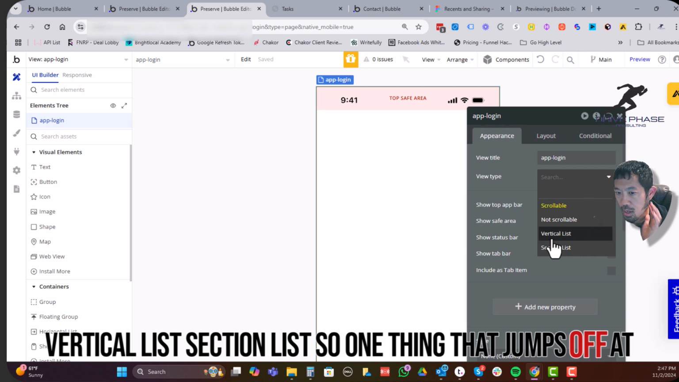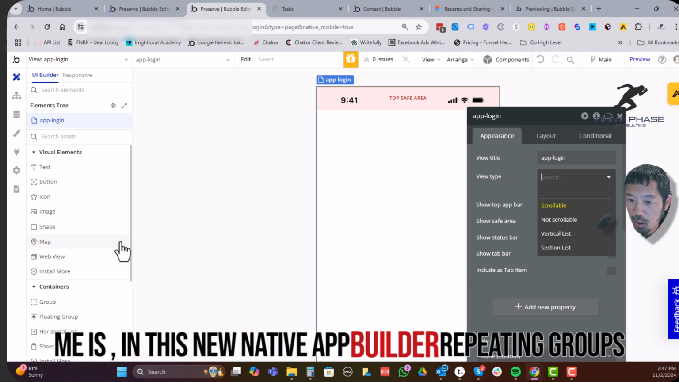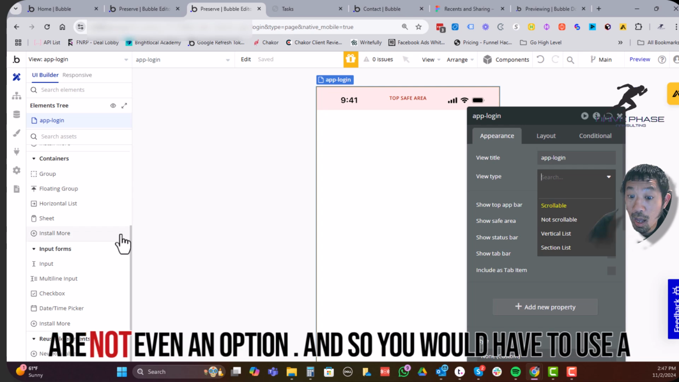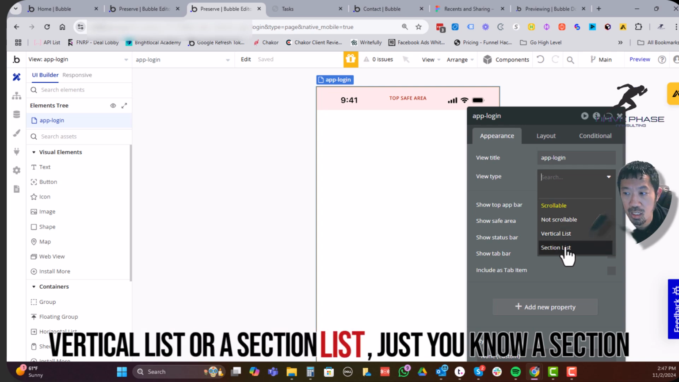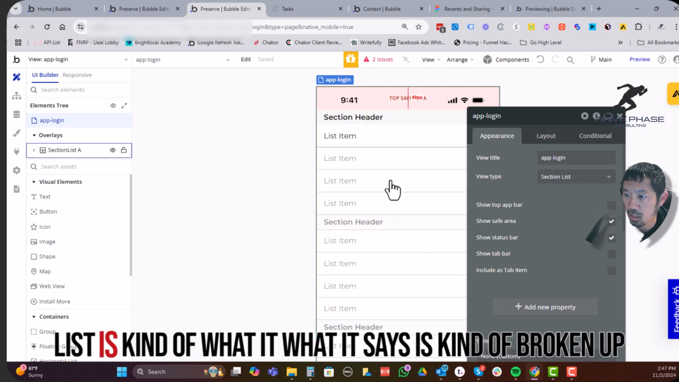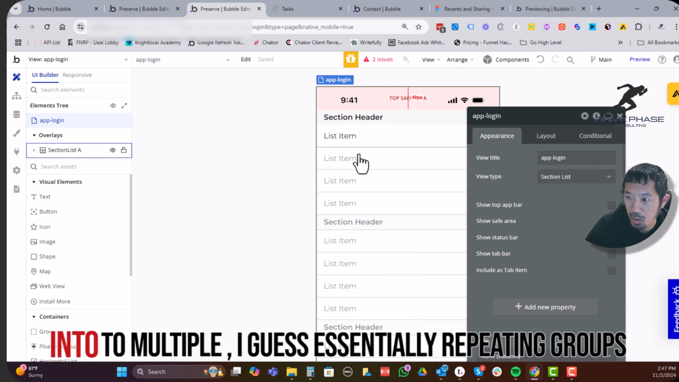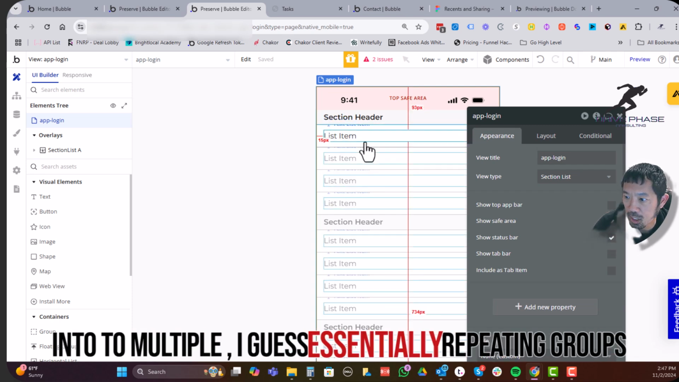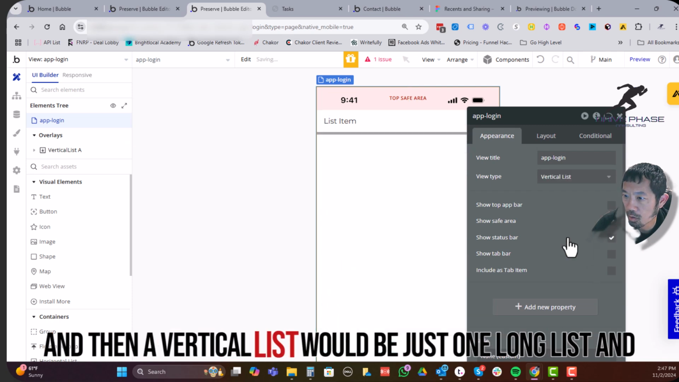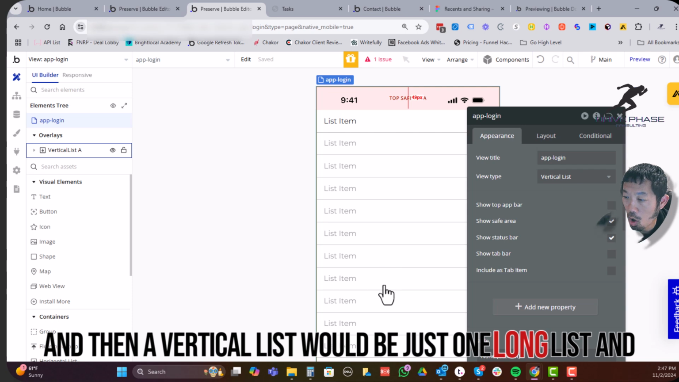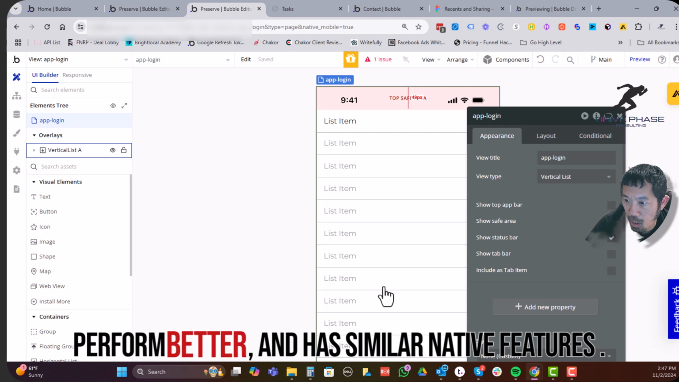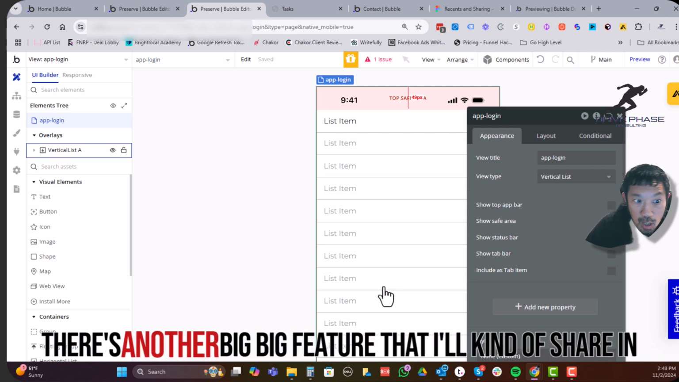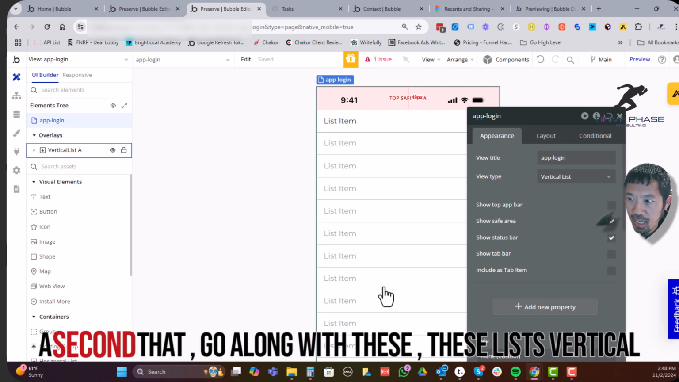One thing that jumps out at me is that in this new native app builder, repeating groups are not even an option. You would have to use a vertical list or a section list. A section list is broken up into multiple, essentially, repeating groups, and a vertical list would be just one long list. From what they mentioned, it's supposed to perform better and has some other native features, and there's another big feature I'll share in a second that goes along with these vertical list elements.